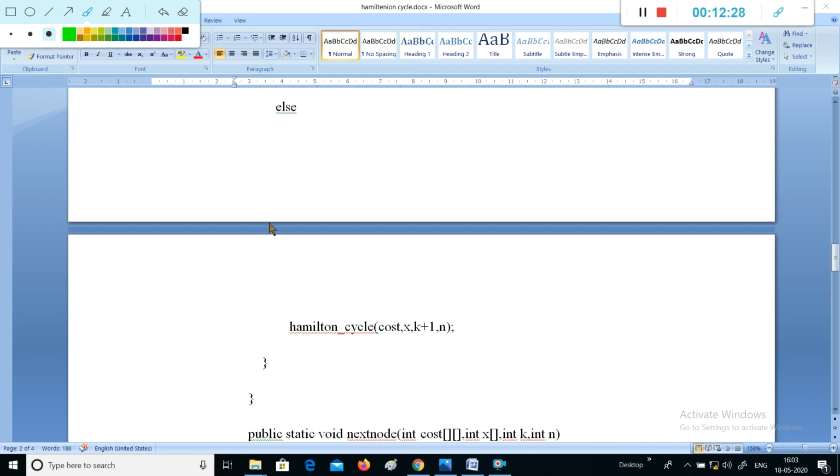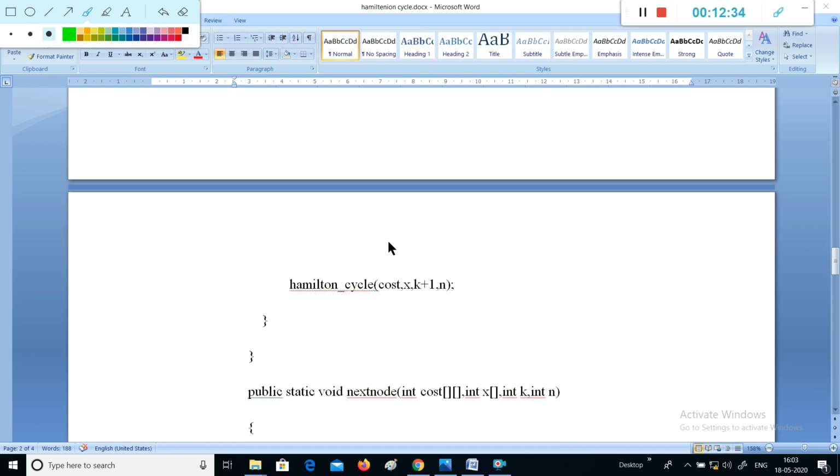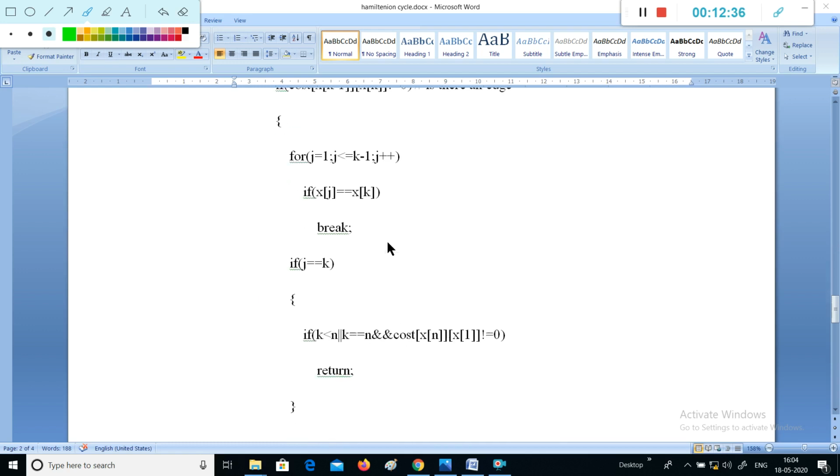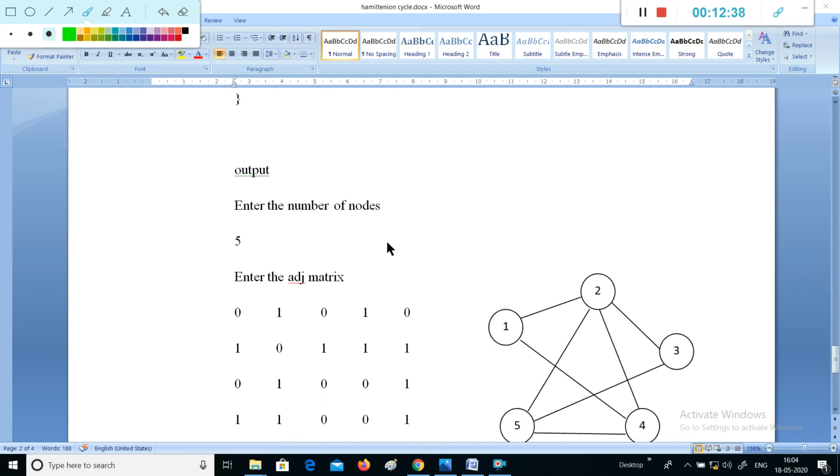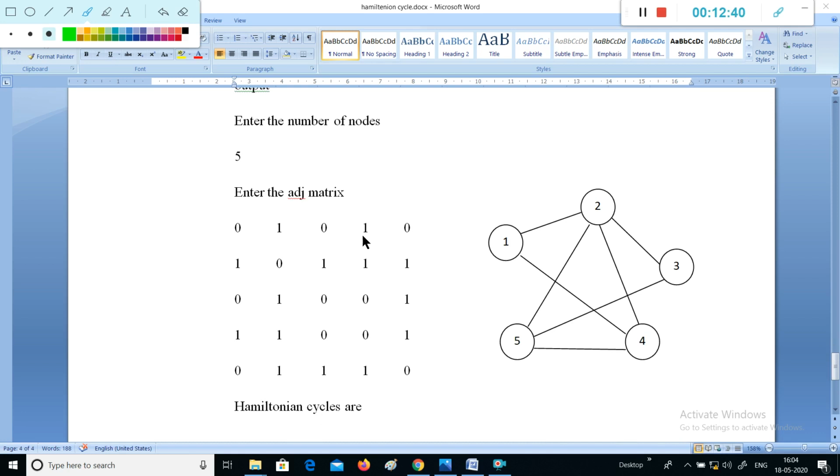This is the program we are using to generate the possible Hamiltonian cycles. How the Hamiltonian cycles are going to be generated, we are going to consider with an example, and this is the output of the program. We'll see the output here. We are going to enter the number of nodes, 5 nodes here, and we are going to define the adjacency matrix. At that time also we are initializing the x array to 0.